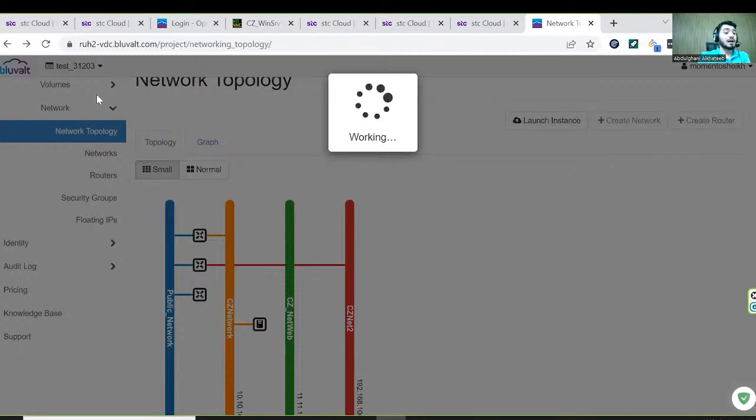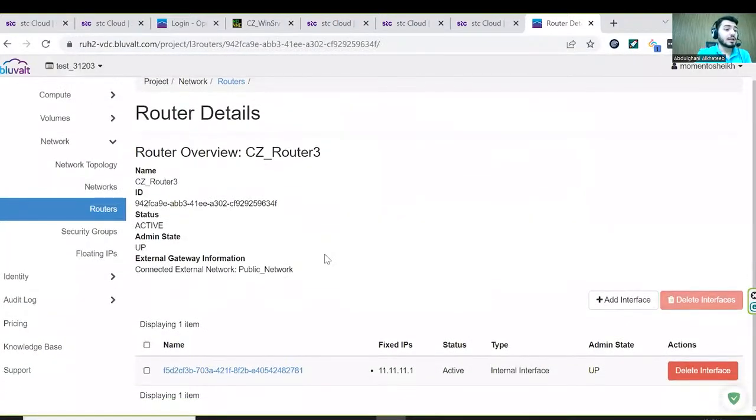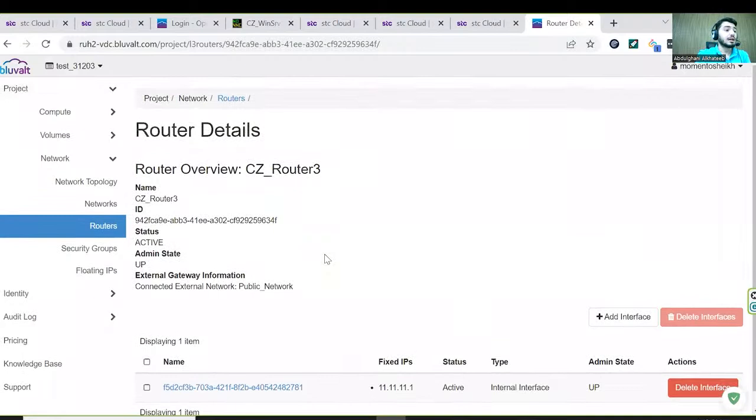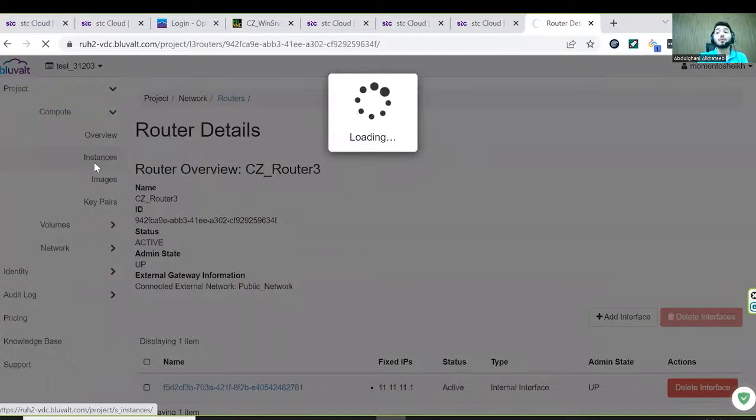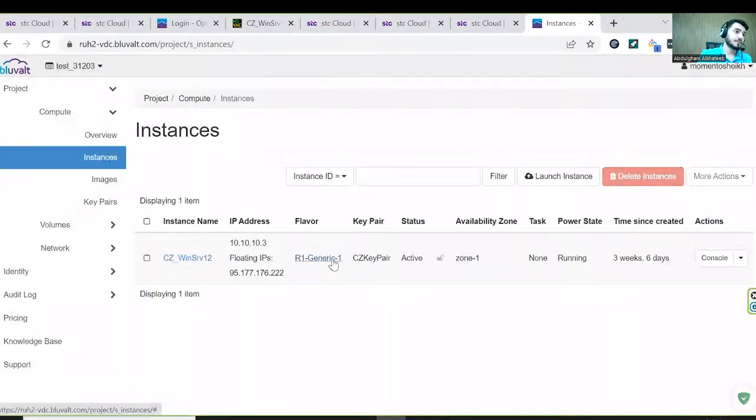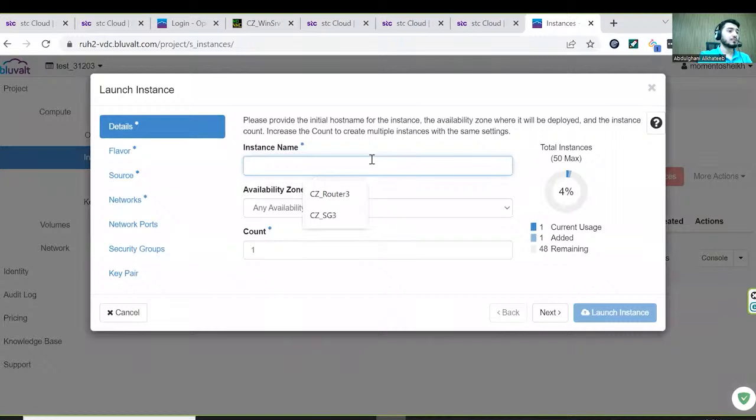We will now be creating a compute. We're going to compute, then instance, then create a Windows server. Launch instance. The instance name will be CZ Win 2012 web or something like that.